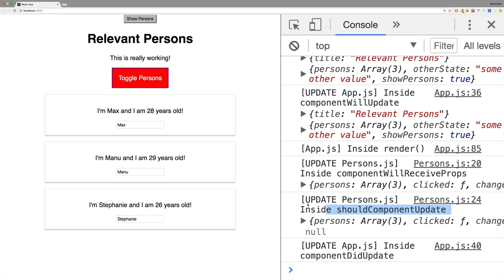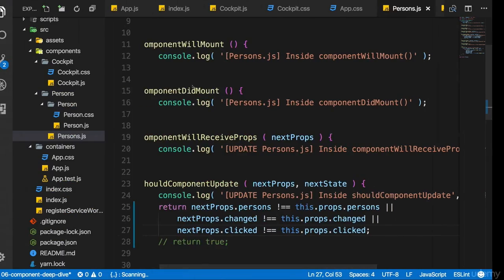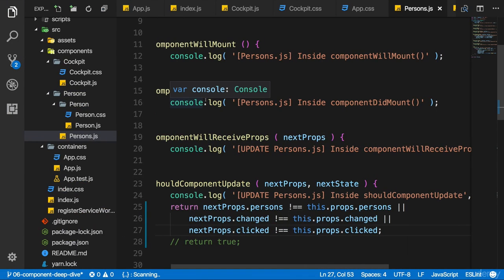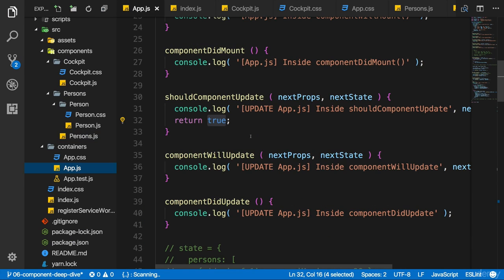We don't call render for persons and the individual person components, because we detected in shouldComponentUpdate of persons.js that the props didn't actually change. So our click here didn't trigger a re-rendering or a call of render for all these components. It stopped in persons. Of course, we can do the same in app.js.